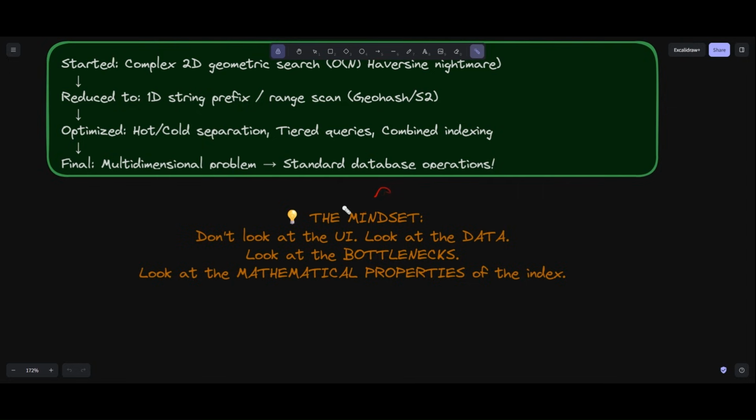This is the experienced senior engineer way of looking at systems. Don't look at the UI, look at the data, look at the bottlenecks, and look at the mathematical properties of the index.